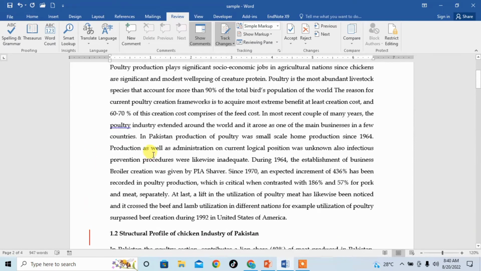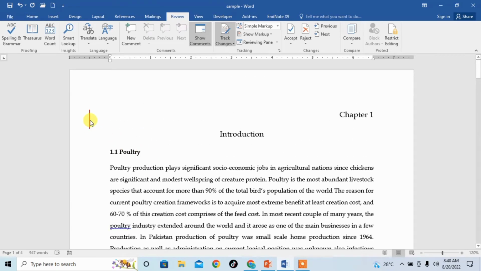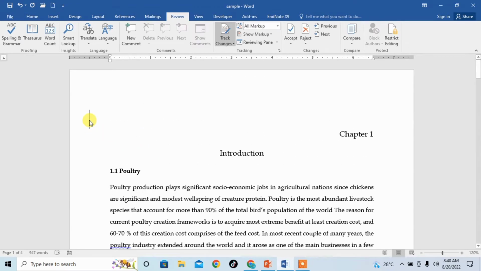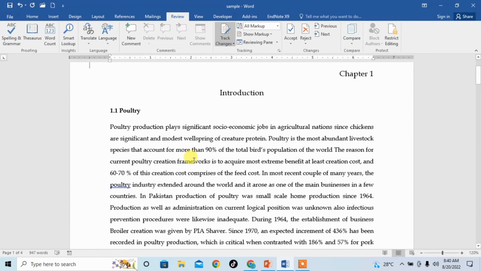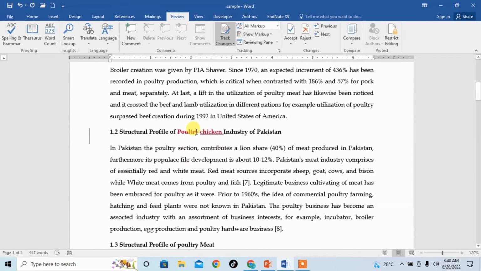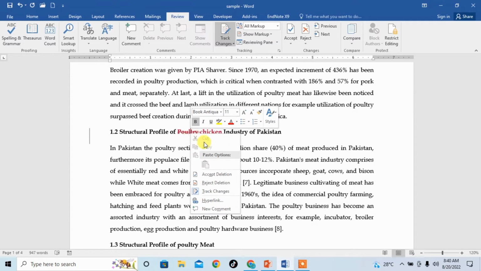Now if you want to see the change, simply left click on the line to see the change. Now you have two options. Either you can accept the change or you can reject the change. For accepting or rejecting, you have two ways. One is that both options are present in the top menu, and the second one is to simply right click on the change, and you can see Accept Deletion and Reject Deletion.